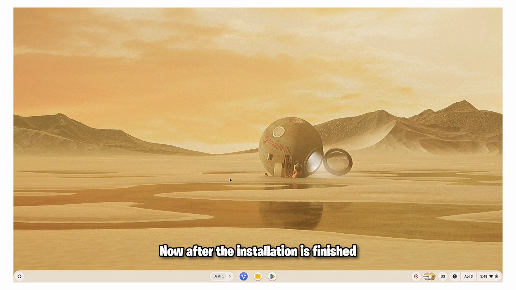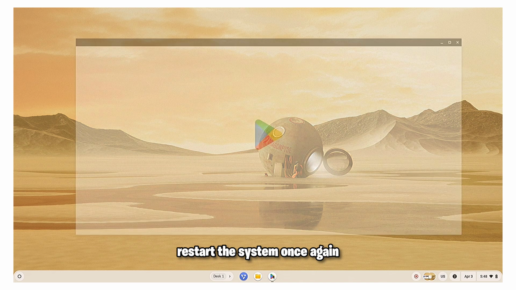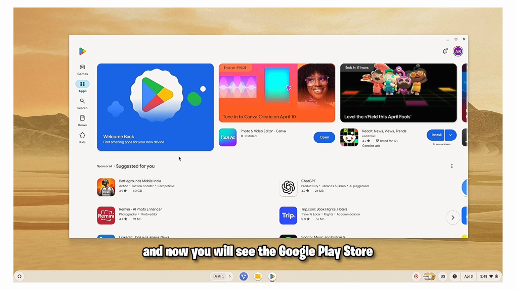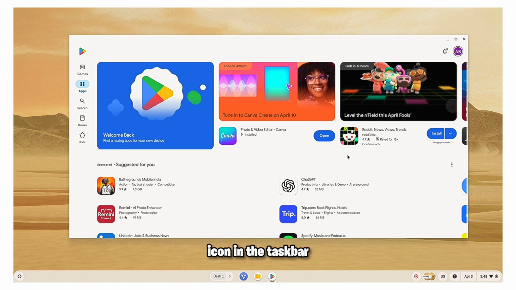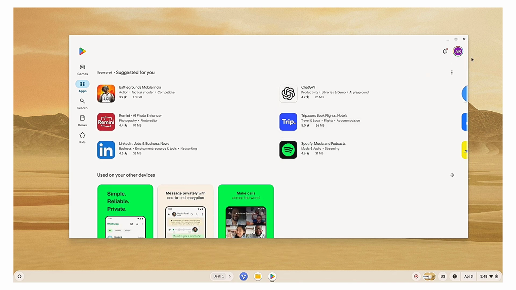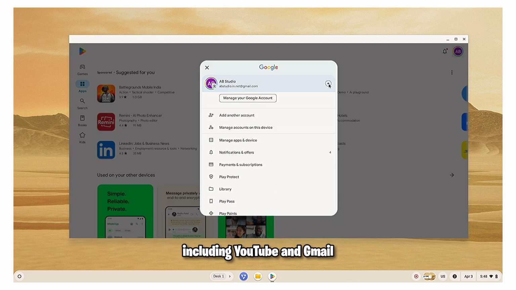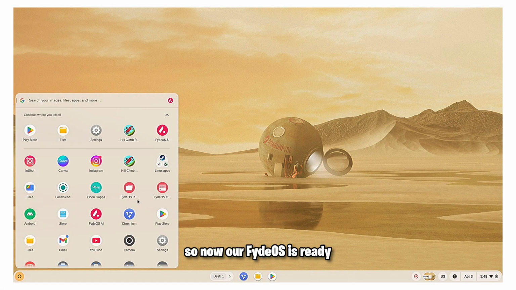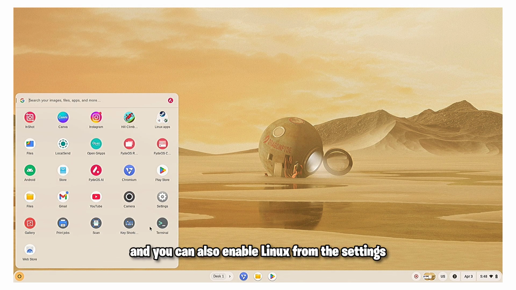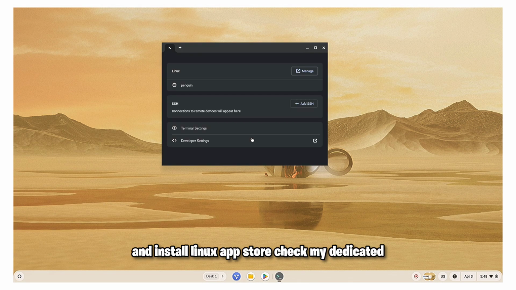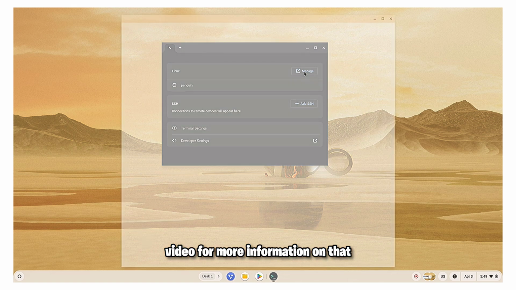Now after the installation is finished, restart the system once again, and now you will see the Google Play Store icon in the taskbar and also in the app menu. Open it up, add a Google account, and now you can install other Google apps including YouTube and Gmail. So now our FydeOS is ready, and you can also enable Linux from the settings and install Linux App Store. Check my dedicated video for more information on that.